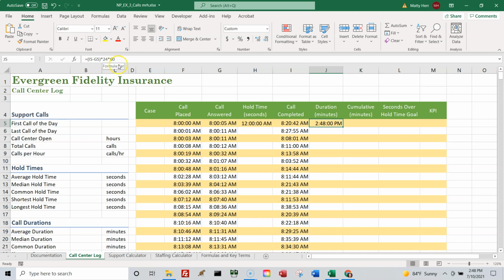Now it says to select the non-adjacent range H5 and J5. So for H5, I'm going to press the control key down and then click on J5, so I've just got those two cells. On the Home tab in the Number group, click the Format arrow and then click General.